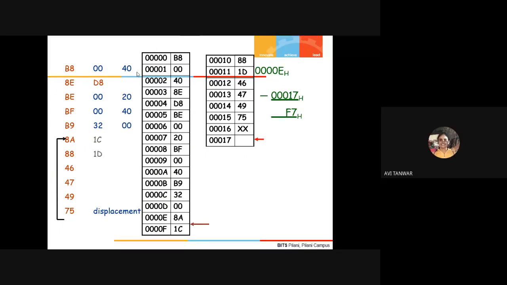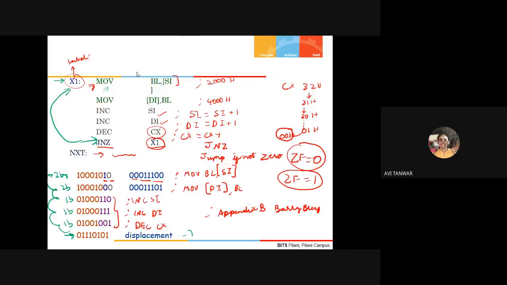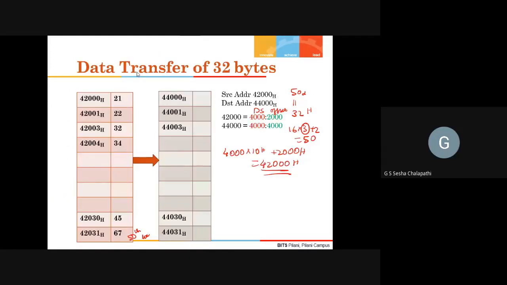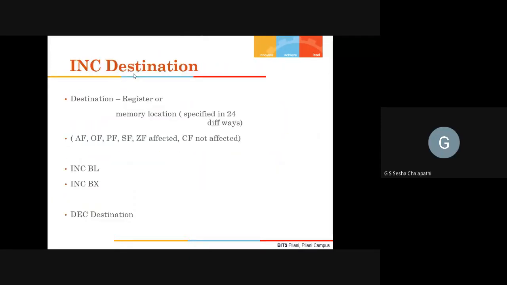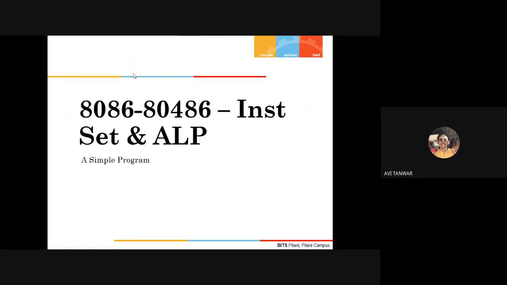Could you move to the flag slide, the one that showed the values of the different flags for the exam? No, sir, the previous slide. Okay, here. So it was after this where it showed the values of the different flags.